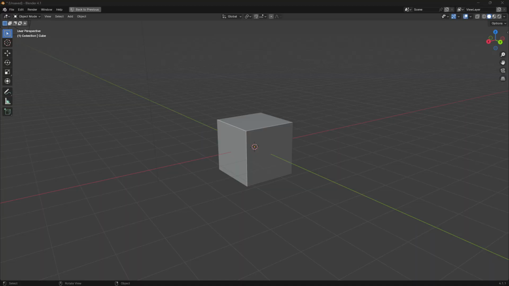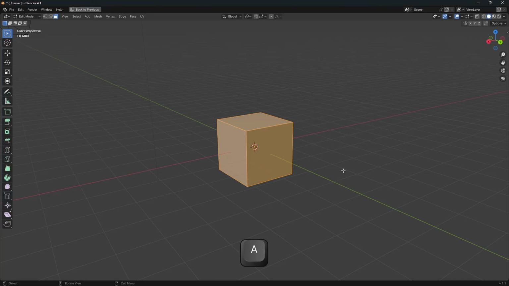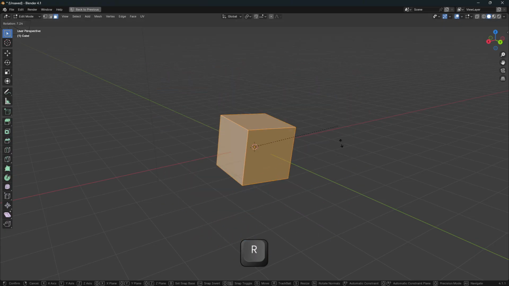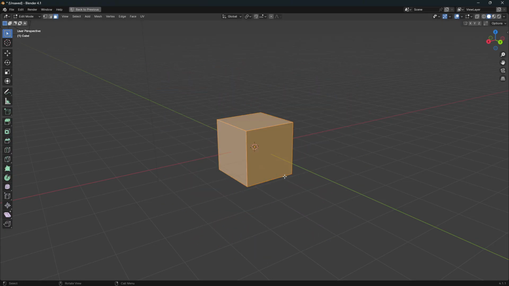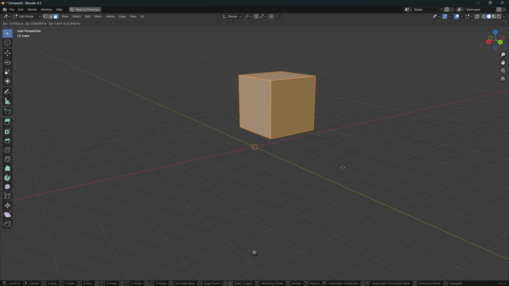Let's scale, move, and rotate in 2 axes at once. So when you're usually selecting your object, press Tab, press A to select everything, and then when you want to scale, you press S, or you press R to rotate, or you push G to move or grab.